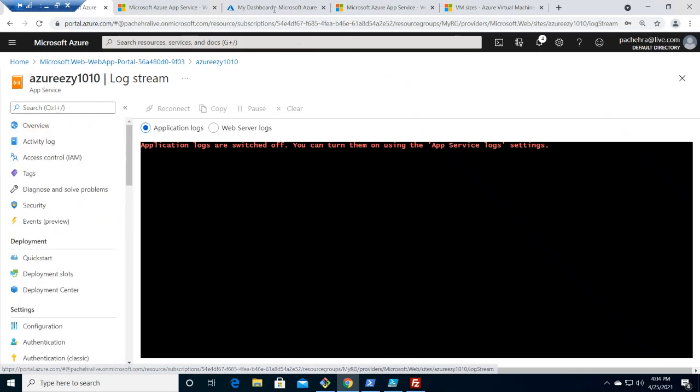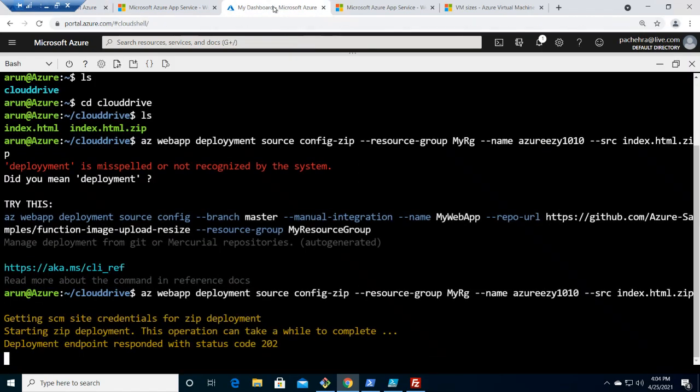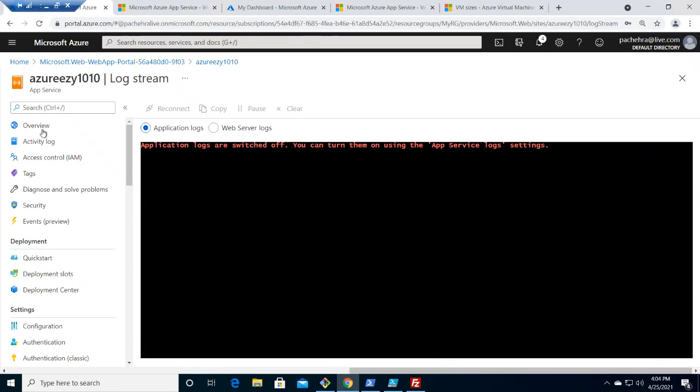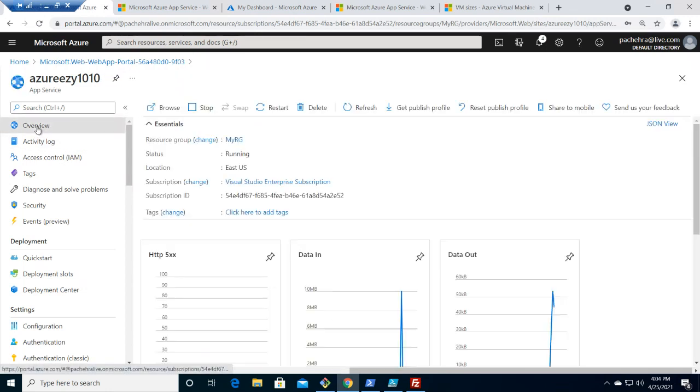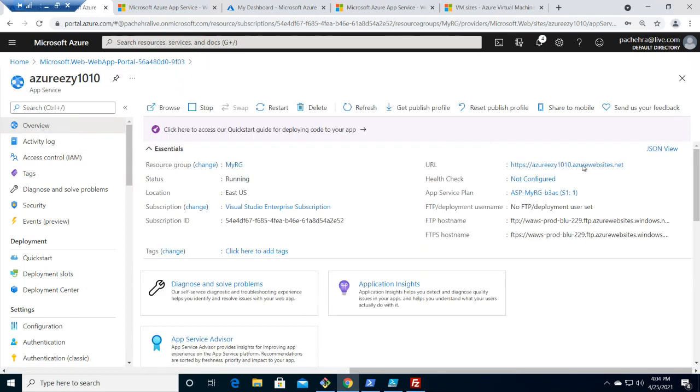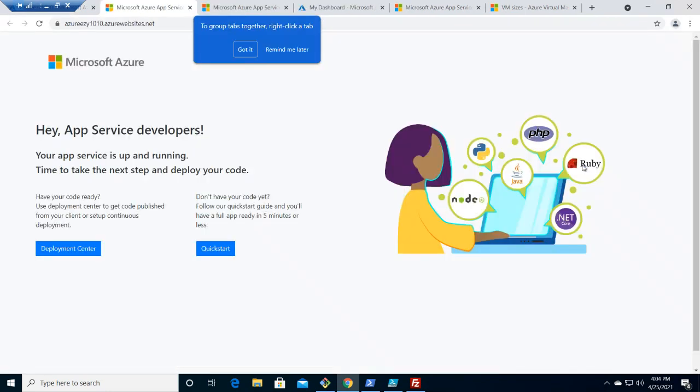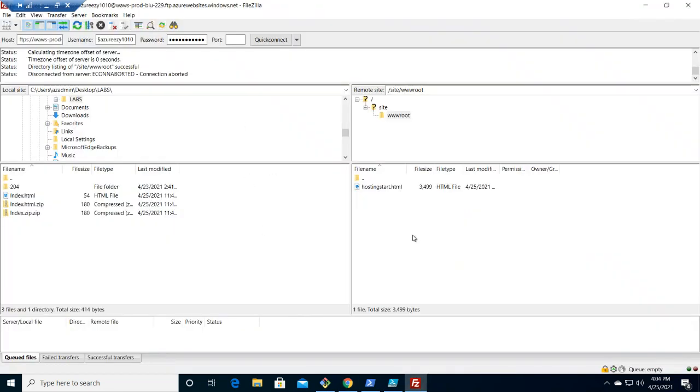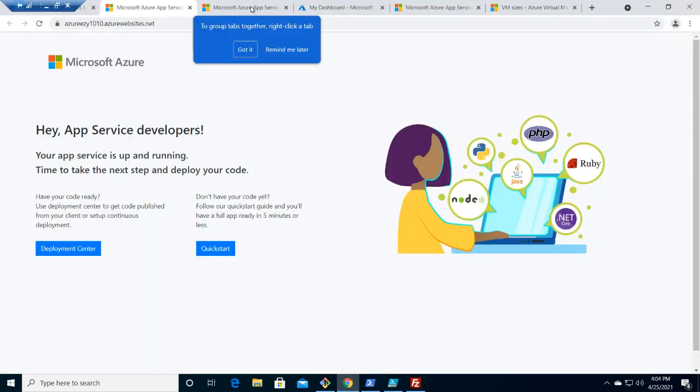So let's get back to the, okay, it got stuck here. I'll try one more time and else I'll do the FileZilla. Let me go back to app services, click on the URL, and it's not happened yet. No problem. I'm gonna hit the FileZilla. You can see I'm connected to the root of the app services. This is the host. I showed you here.